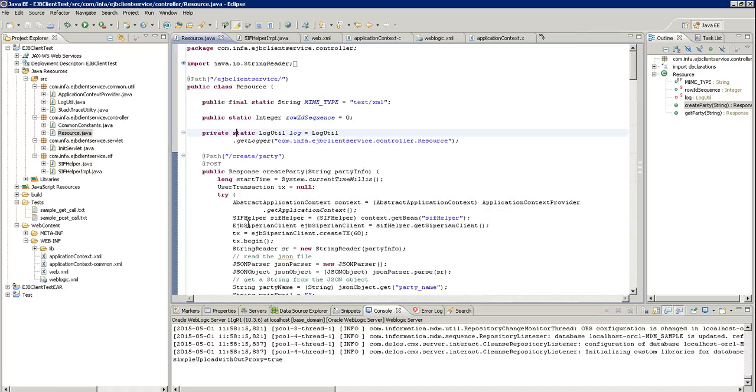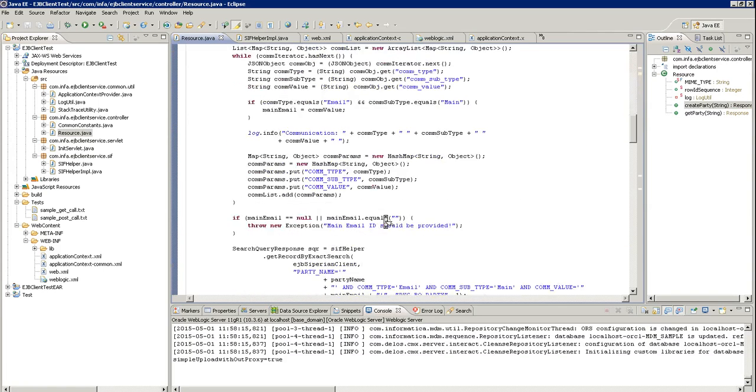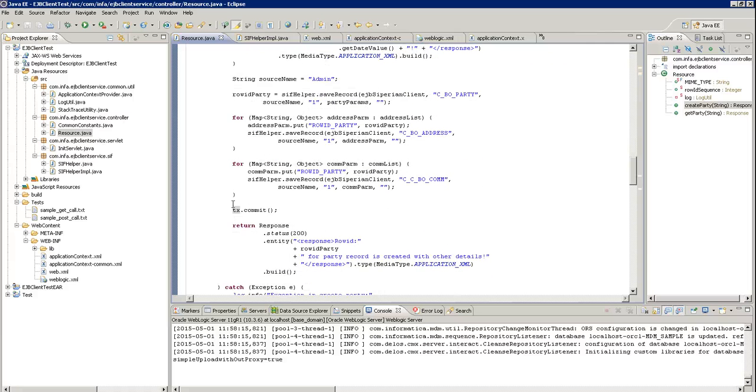And if you see here, there is a transaction which is being created, and the transaction will be committed in the end in case all the calls are successful.